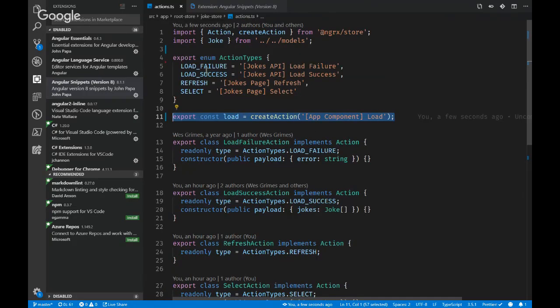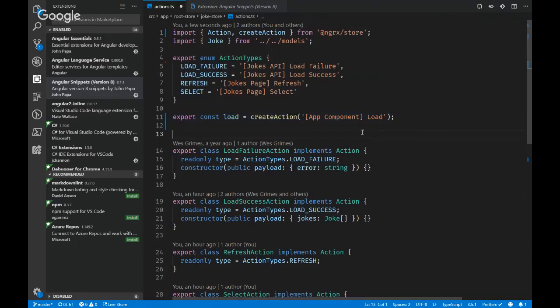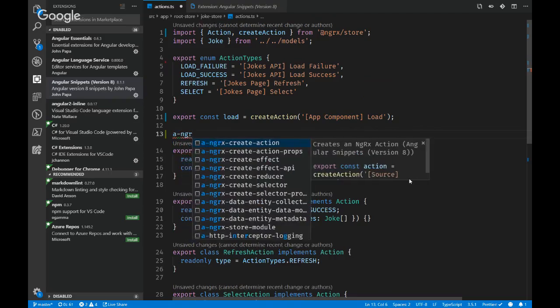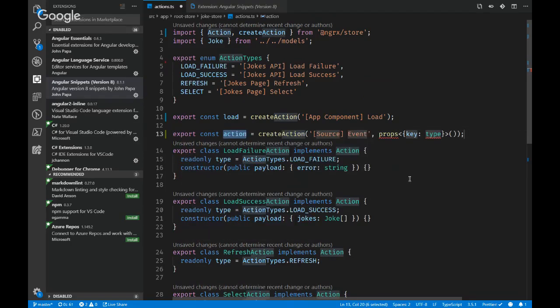So now let's work on the failure one. Well, this one requires a payload. The correlation in the new V8 creator way would be to create props. And so we'll use our snippet, a-ngrx, create action with props. This time we'll call it load failure. And the source is jokes API, and then it's load failure.